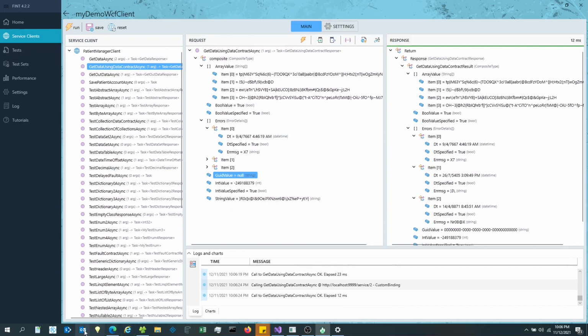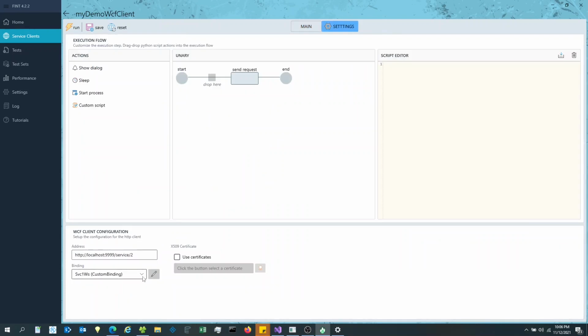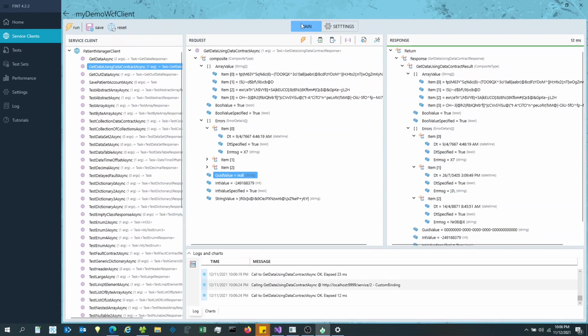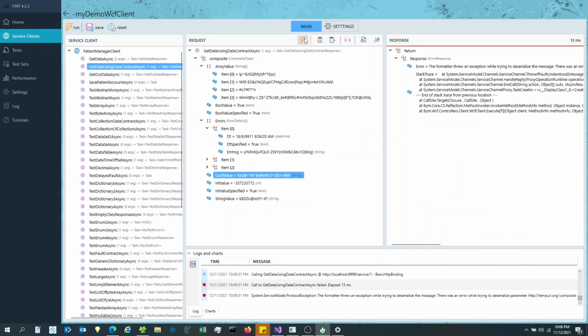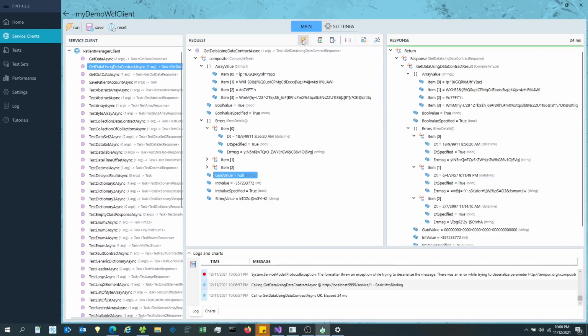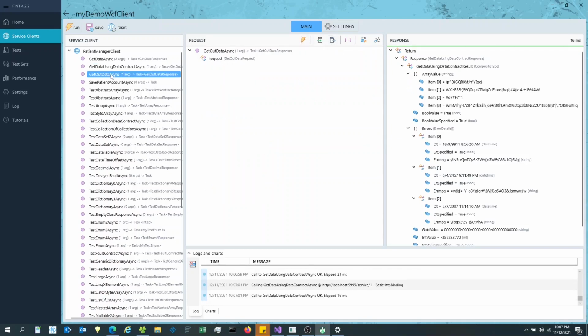But yeah, as you can see, works fine. So the other bindings work fine. We have custom binding that's working fine. I think if we switch over to the basic HTTP binding, it should work fine as well. Click on that. So basic HTTP binding is using it now, and that's working fine too. Let's give it some random values again. It's the GUID value, which is not allowing. And then we should get back the response again.